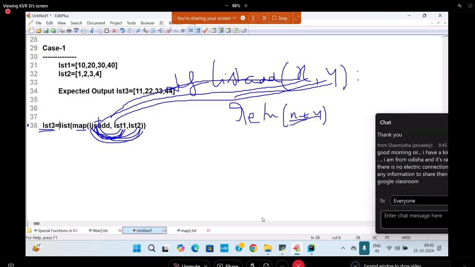Now the doubt will come, sir, they are equal length. Okay, sir, when they are unequal length, what will happen, sir? It will consider only what? Equal values. Unequal values, how to deal with? That is called case number 2. Case 1 is called what? Equal list values are there. I will tell you the situation when I will go for case 2.